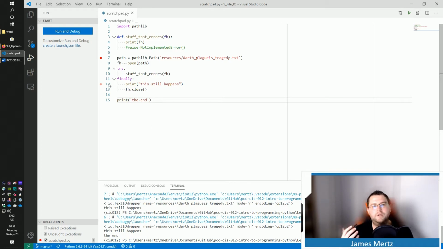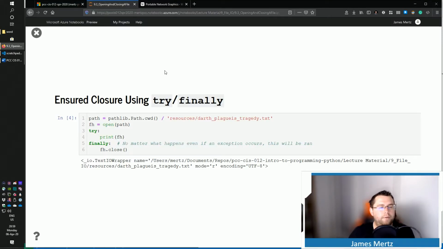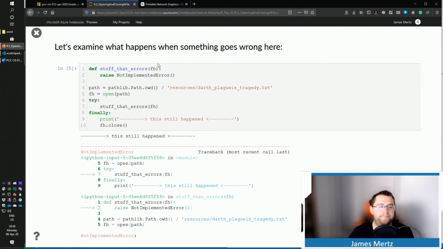So that's what you need to do when you use the file handler .close method. It's kind of a lot to deal with, but that's how you make sure that that actually happens.